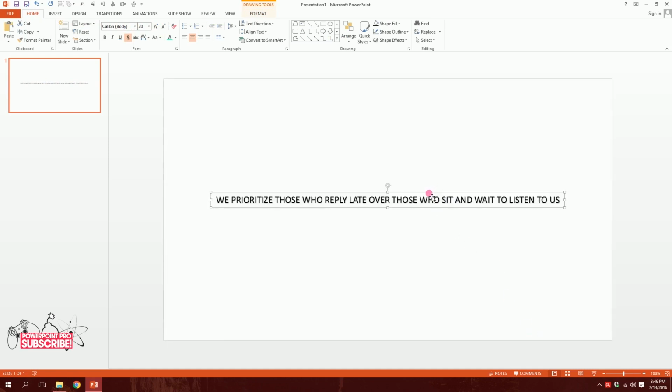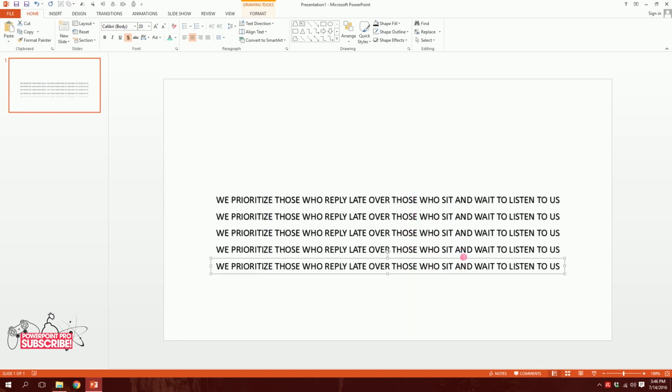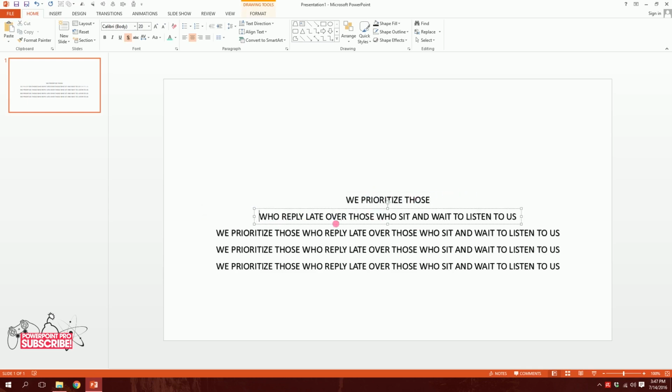Then what I will do is press Ctrl D to duplicate it, and press Ctrl D to duplicate it a couple of times. Then I'll just divide it. We prioritize those, and I'll just delete the rest of the part. Then I'll delete this part which I have pressed over here. We prioritize those who reply late over.